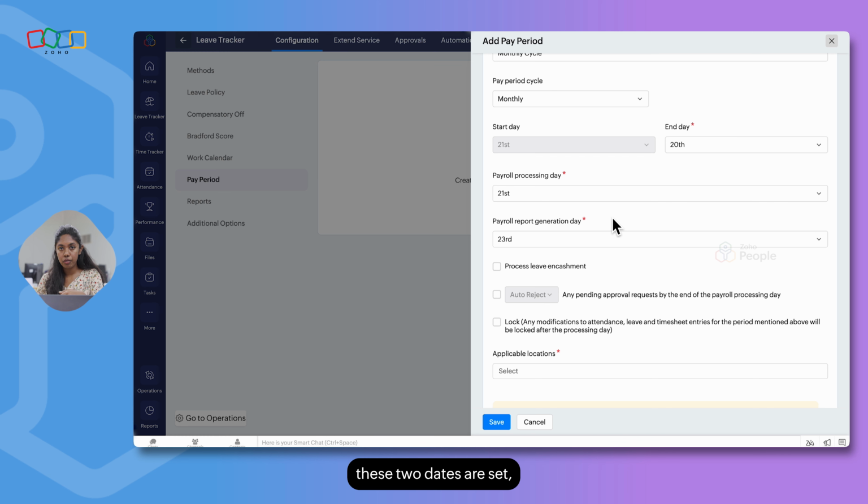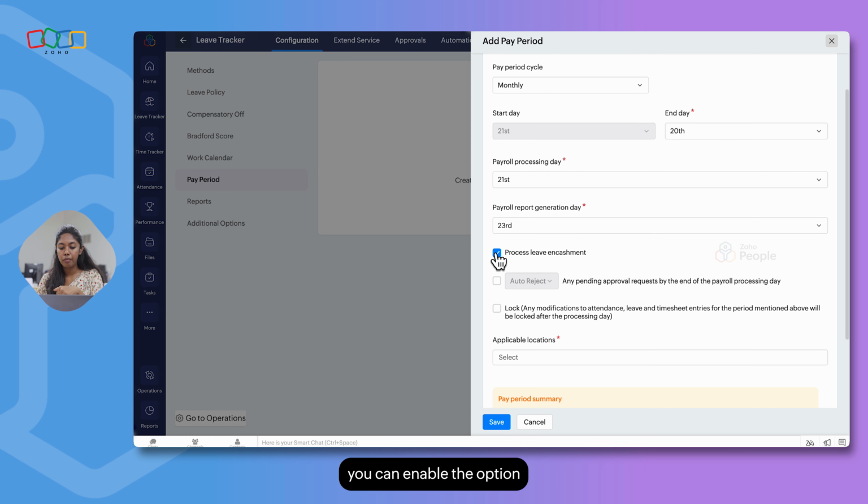So once these two dates are set, you can enable the option called Process Leave Encashment. In case leave encashment option is enabled for any of the leave policies defined, and you wish to process leave encashment on a monthly basis or based on your pay cycle, enable this option.